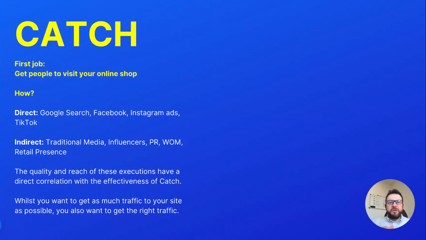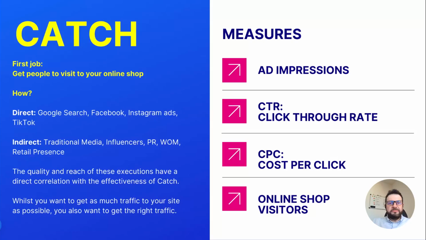And if we move on, the way to measure how you're doing is to look at your ad impressions, how many people you're reaching, what's your click-through rate on those ads, how many people like your ad and then want to know more. If you're doing a Google search, what's it costing you per click? And then ultimately, you want to track your visitors over time. Are you growing your traffic onto your website?